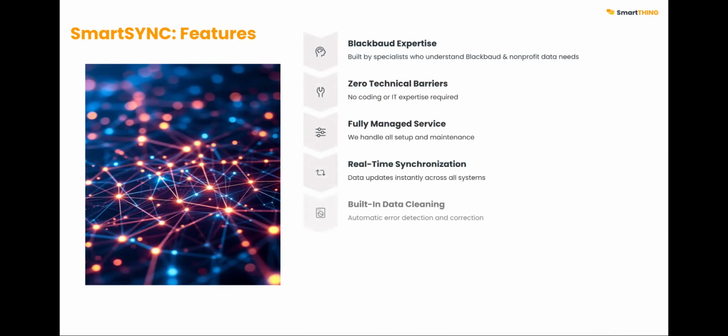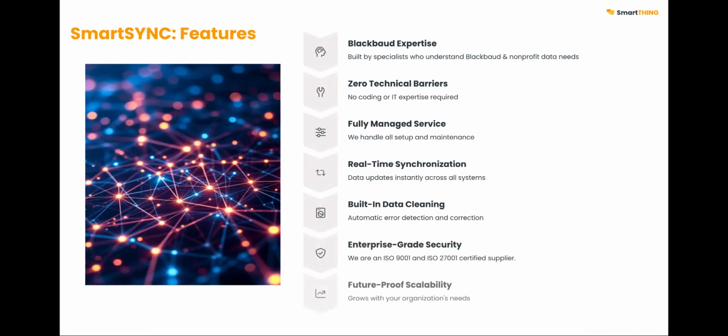So, how does SmartSYNC achieve all this? It's powered by incredibly useful features designed specifically with Blackbaud and not-for-profits in mind. At SmartTHING, we're Blackbaud experts. Our team understands your CRM and the not-for-profit technology landscape, helping you to make the most of SmartSYNC. No technical expertise required from your team. Our intuitive, user-friendly platform means you don't need a dedicated IT team to get you up and running.